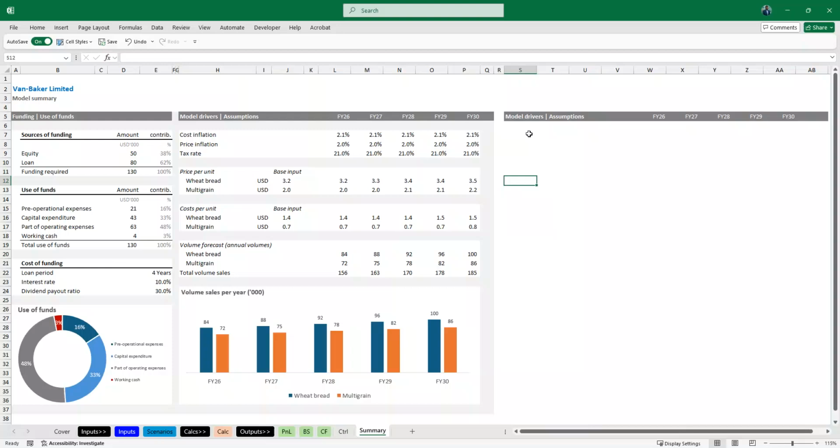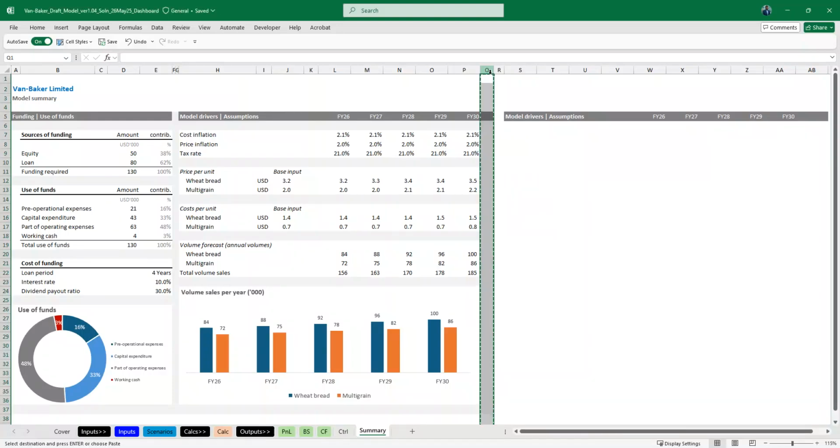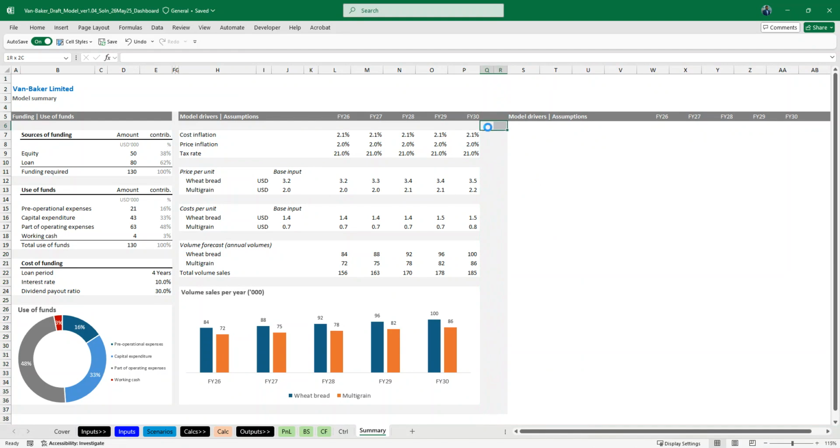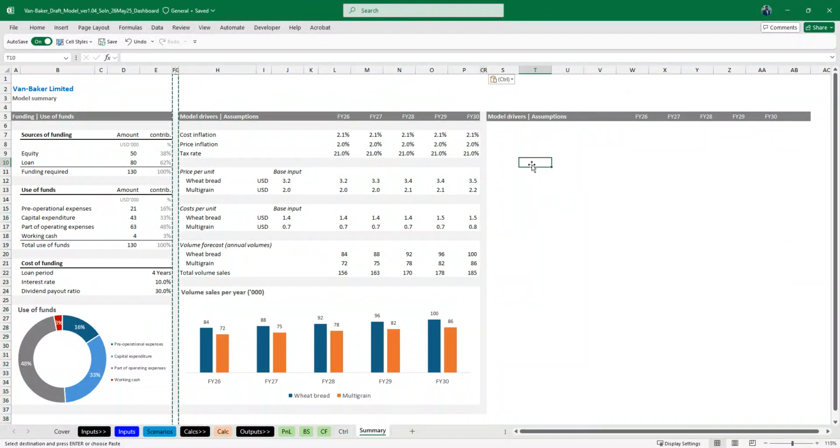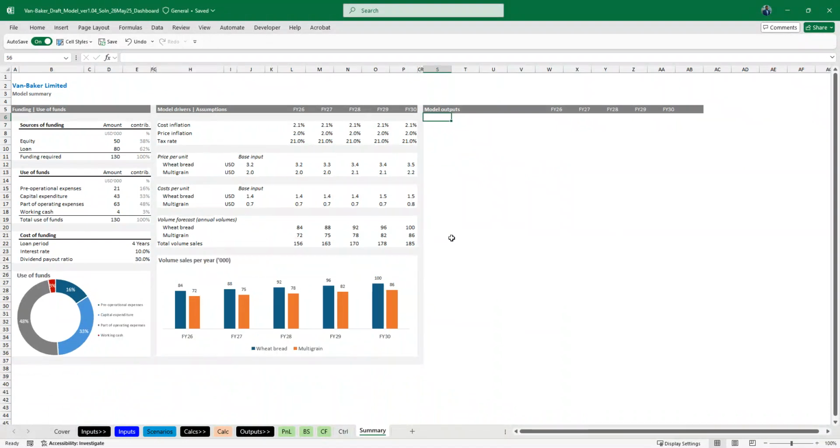Right. So this, paste it here. In fact, what I'm going to do is copy these two columns that I've reduced and paste them here. I can call this one model output. So we can have the model output here, and I think we should start with our income statement.